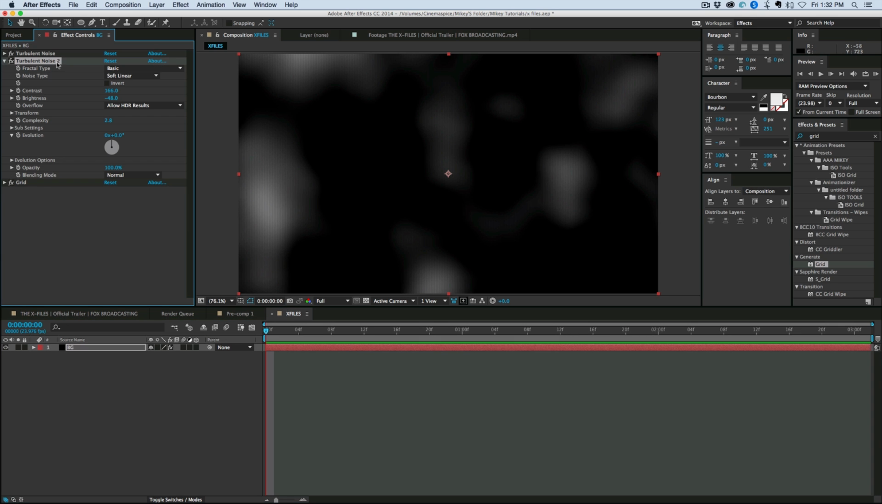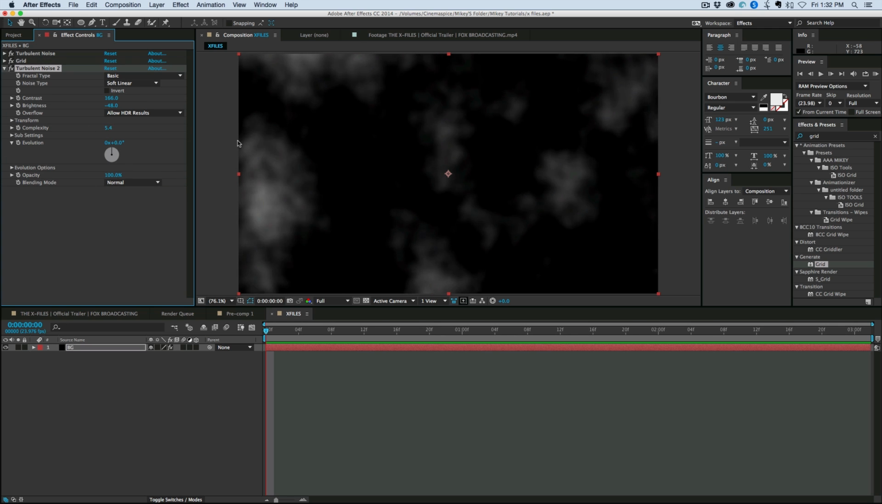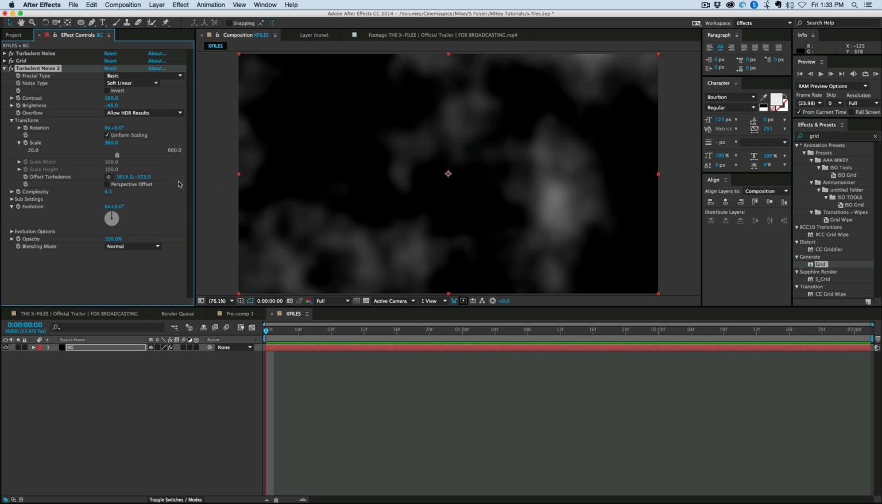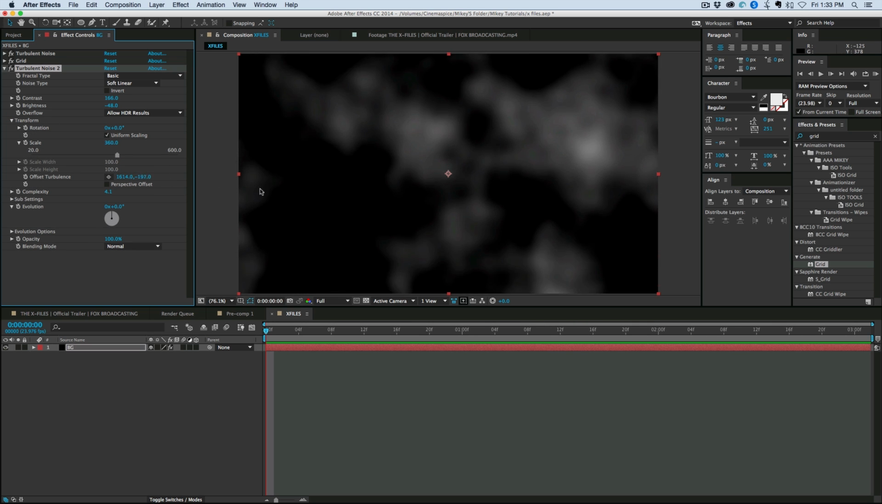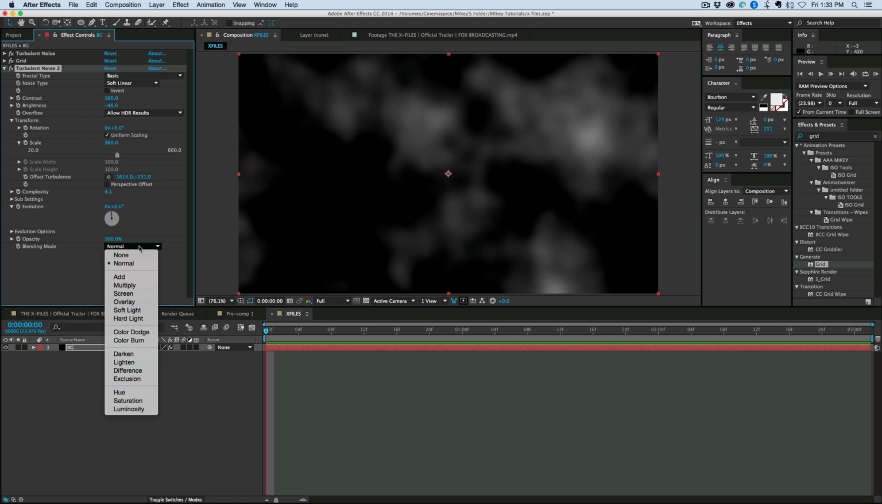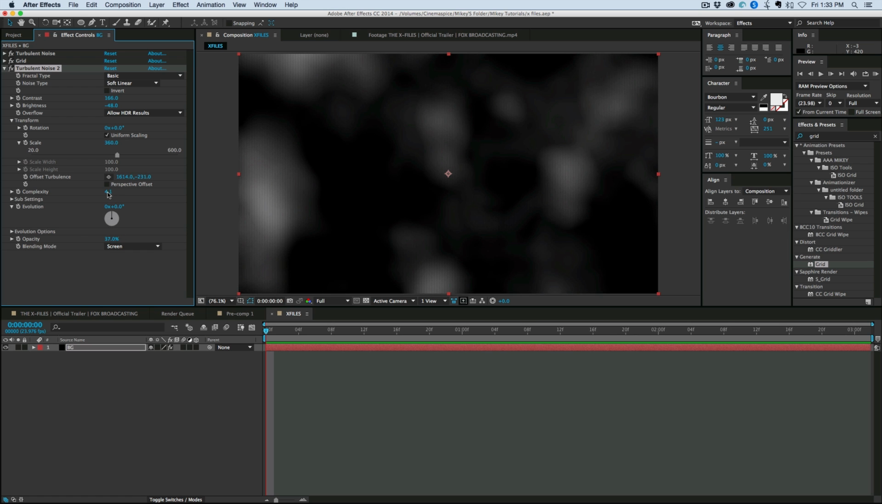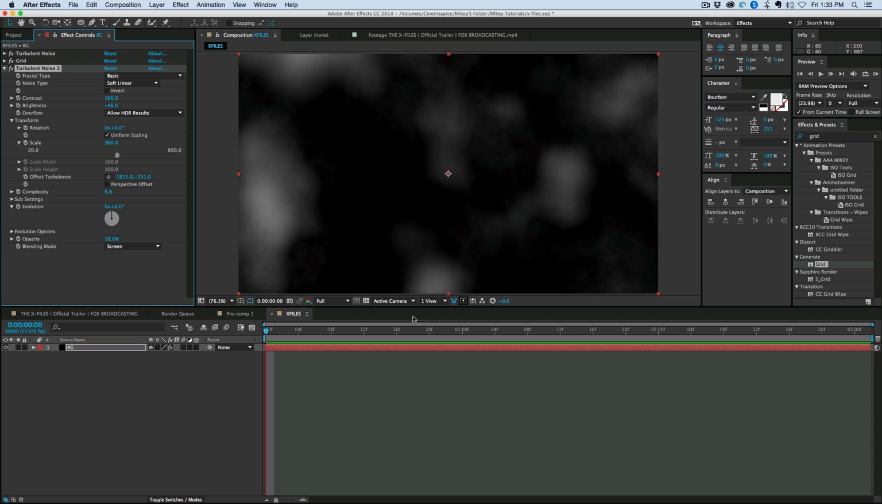I'm going to take this turbulent noise and duplicate it, and let's put it on the other side of the grid and increase the complexity. And let's move it. Change the blending mode to screen and bring the opacity down. I just want a little bit of kind of extra. Okay, that's looking pretty good.